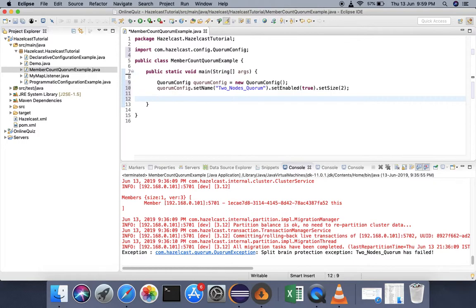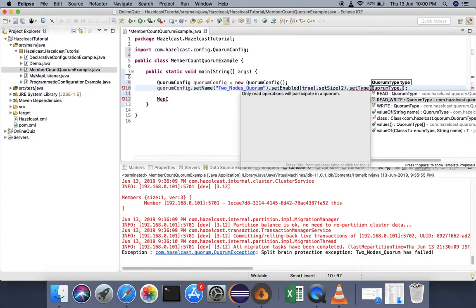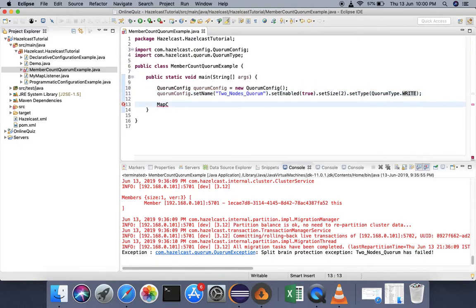Now I will apply this quorum config object to my map data structure. One more thing, before creating the map, there is also the type of quorum you want to create. You can create a quorum to block read operations, or a quorum which would block both read and write operations on the data present in the map, or a quorum which would block only write operations on the data structure to which this quorum has been applied. By default, the type of the quorum is read write. So right now I'll choose write. Only the write operation on the map data structure would be blocked by this quorum.